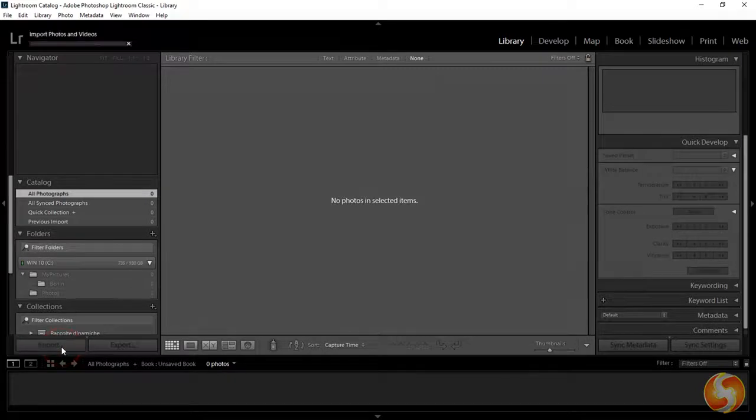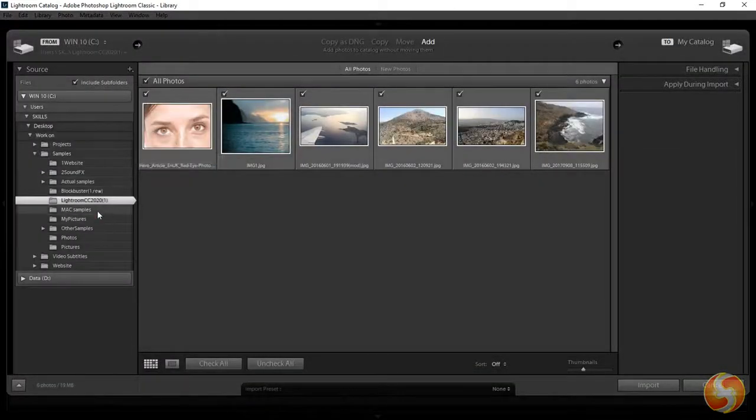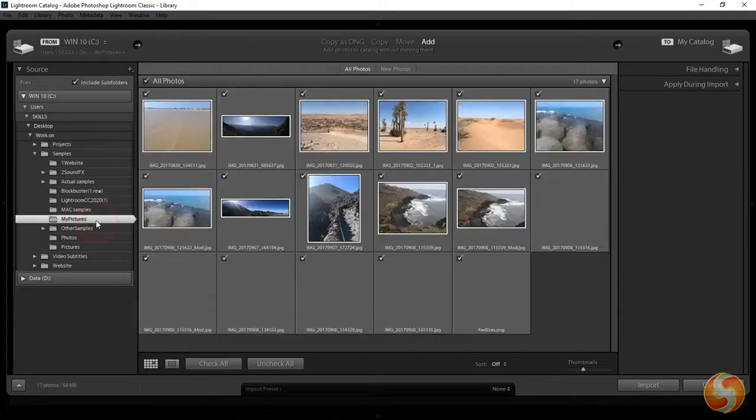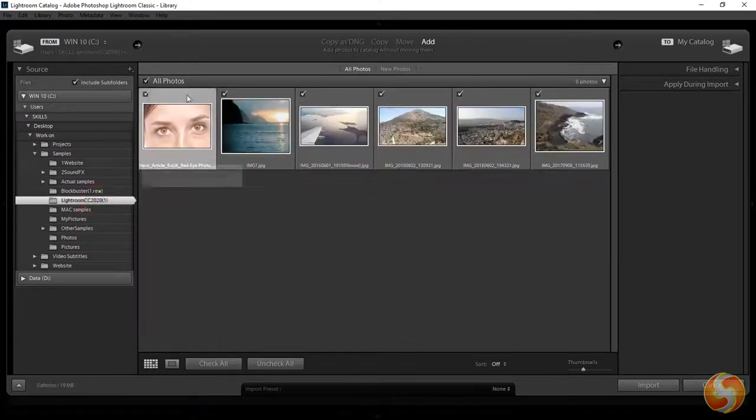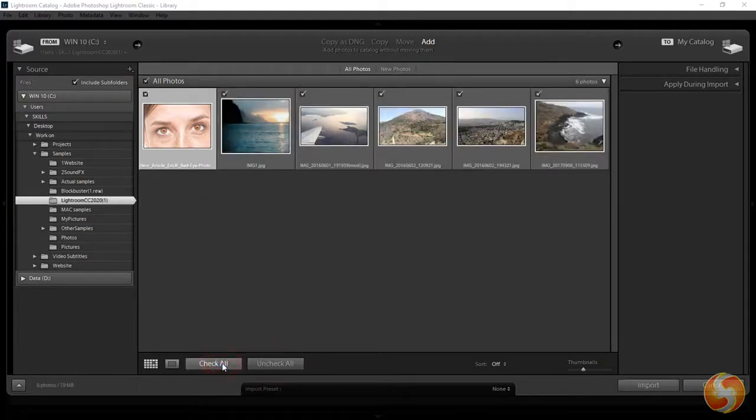To add photos, use the Import button on the left and browse for the interested folder. Its content will appear on the center, where you can pick all the photos to be imported by checking their top left corner. You can also use Check All and Uncheck All at the bottom to select or deselect all the photos shown all at once.